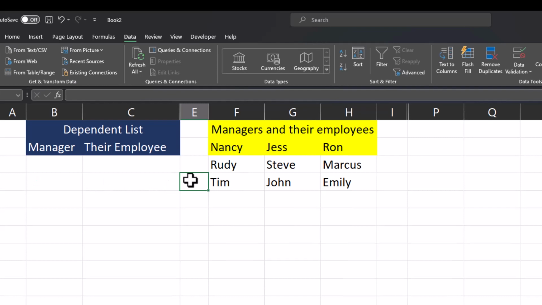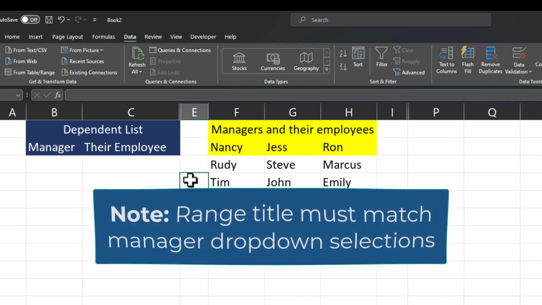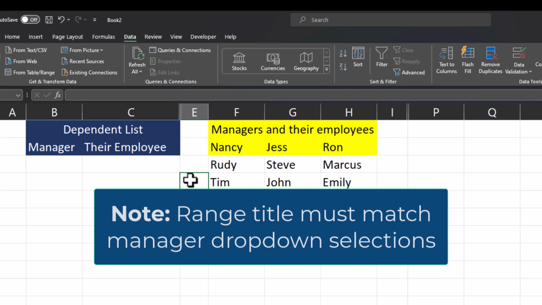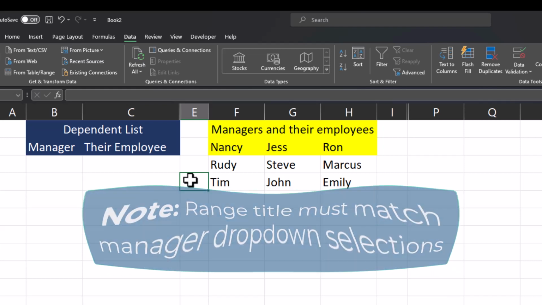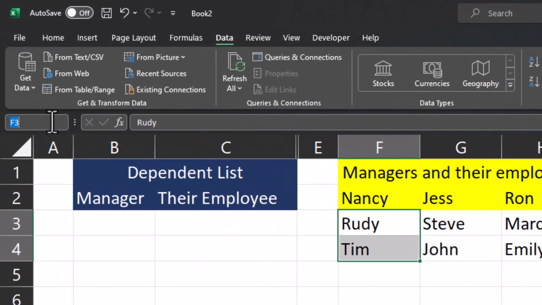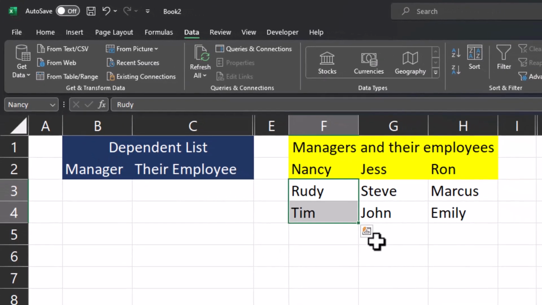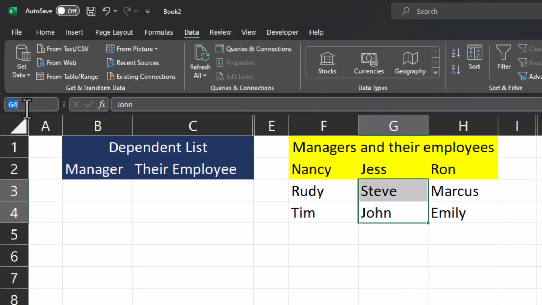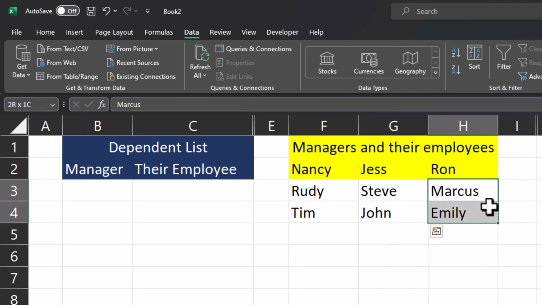In this case, I have three manager names with direct reports, so I need to create three more named ranges with the employee names. Here's an important key step. When creating the named range for Rudy and Tim, make sure you title the range with the exact text that'll appear in the manager dropdown, so Nancy in this case. In order to create this named range, I'll highlight Rudy and Tim. This time I'll use the name box up at the top, enter Nancy, and click Enter. I'll complete the same steps for the other two sets, so for Steve and John, this will be titled Jess, and for Marcus and Emily, this range will be titled Ron.